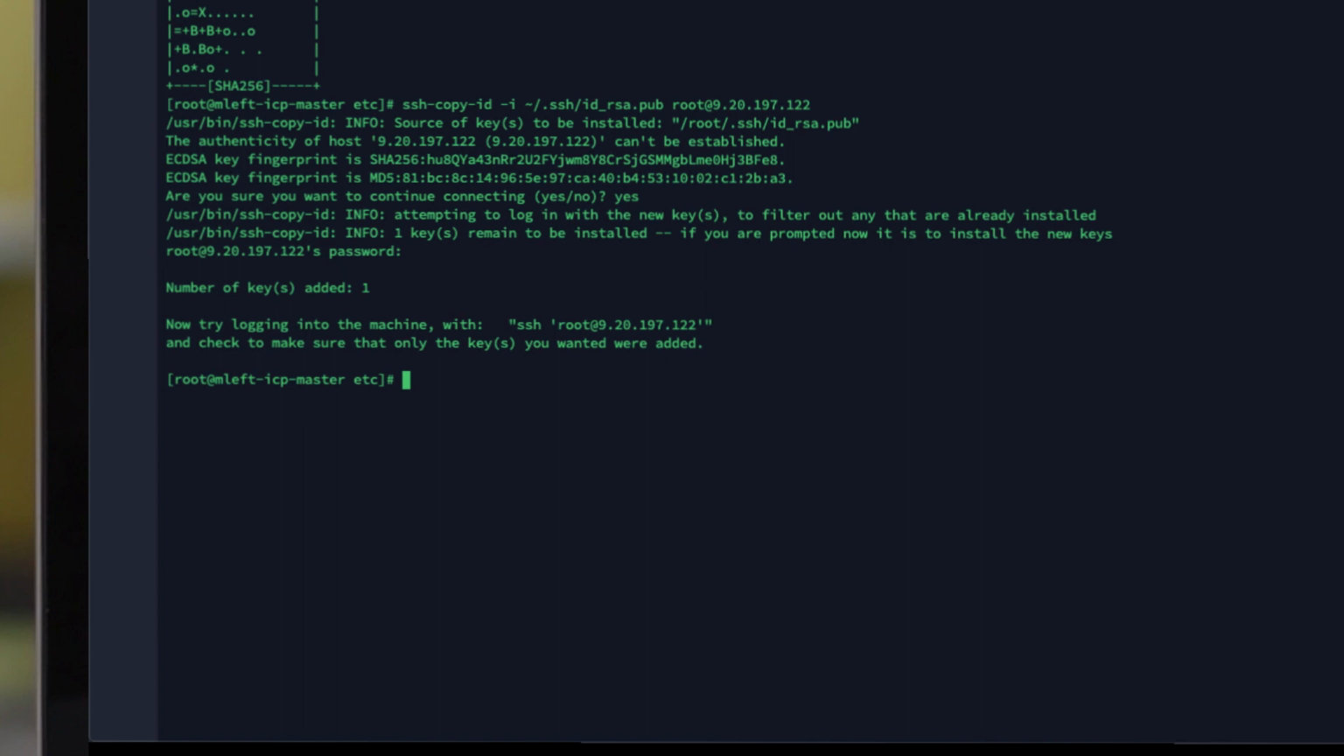Once the keys have been copied to each of the nodes in your cluster, you want to log in individually one by one to accept the logon prompt. If you use an SSH command with the root user and then the IP address of the machine you wish to connect to and hit return.